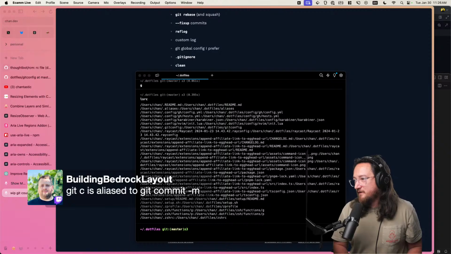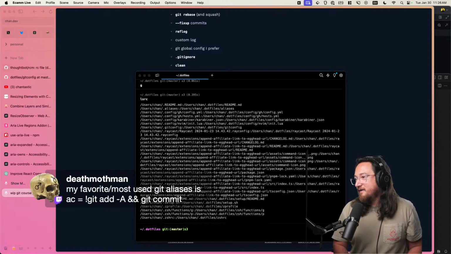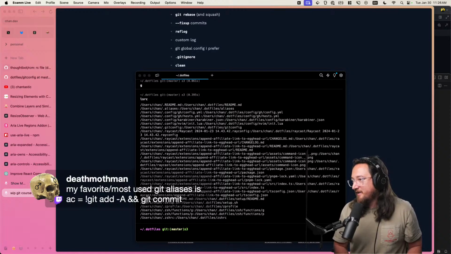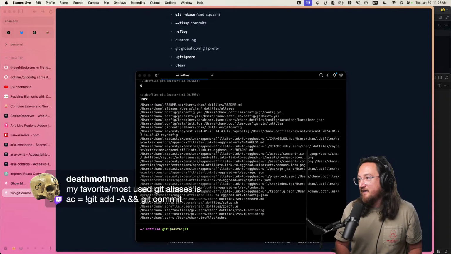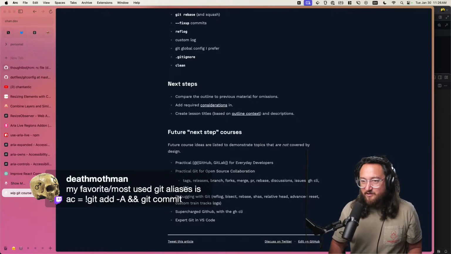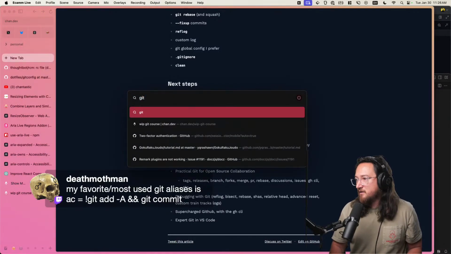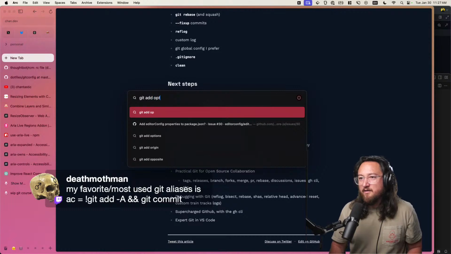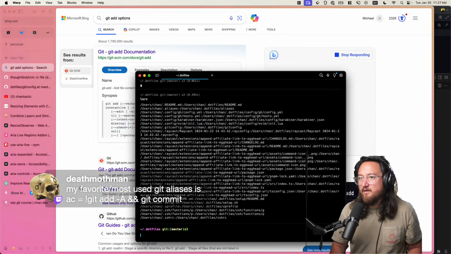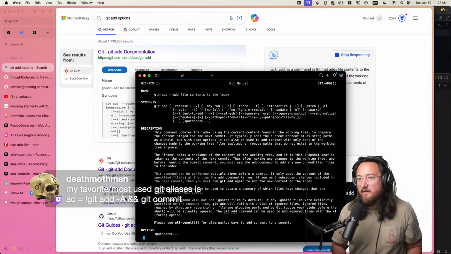Let's see. git c is an alias to git commit -m. Oh, yeah, like that for sure. My favorite most used Git alias is ac: git add capital A and commit. I like that. What's the capital A again? I'm actually very bad at the options, the flags for Git. What is it? git add options. I guess we can find that in git add help. Okay, cool.